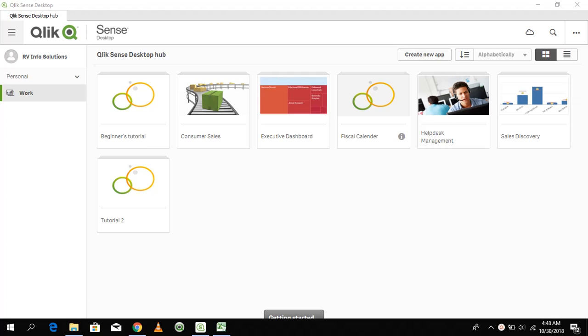In my last video we discussed the tool navigation. Today we will be discussing its internal components. So I'll start with the Qlik new application.